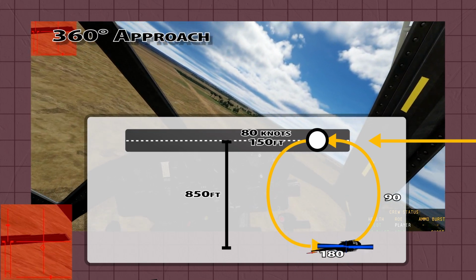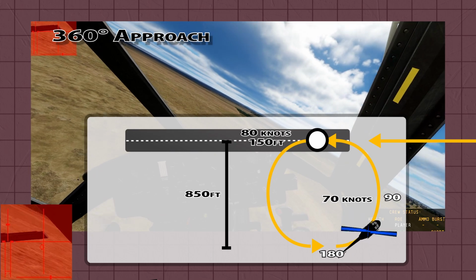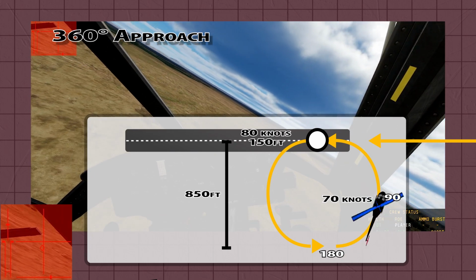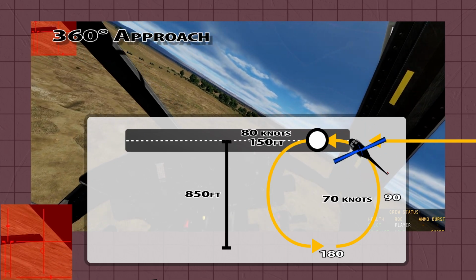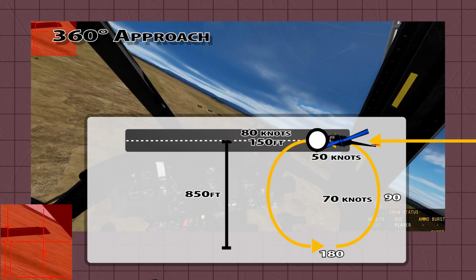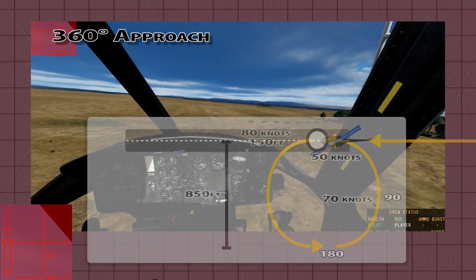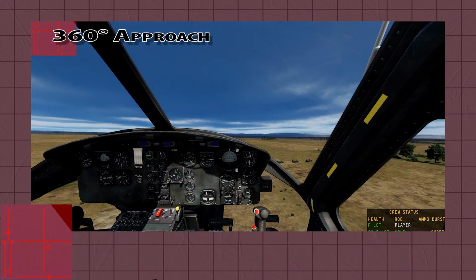Continue and slow to 70 knots at the 90. Continue and slow to about 50 knots as you approach the final heading. Start a 10 to 20 degree glide slope and use your desired transition.